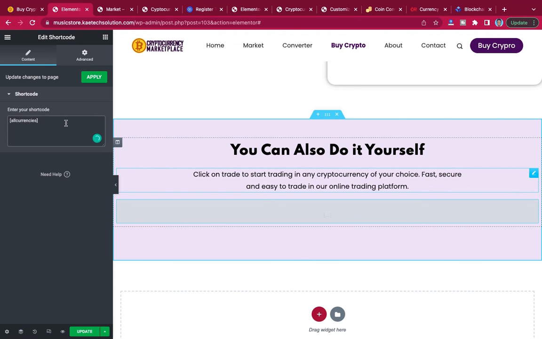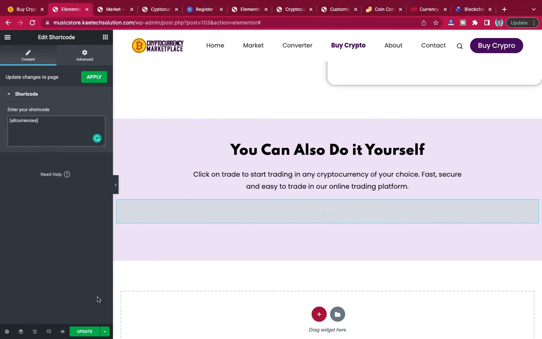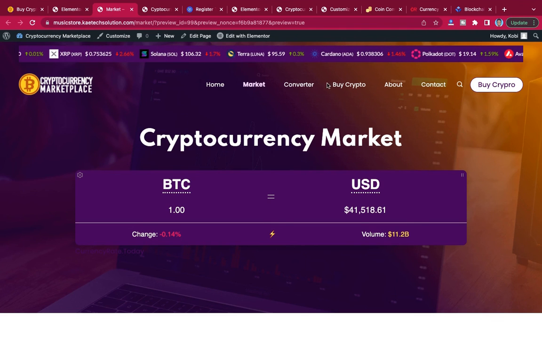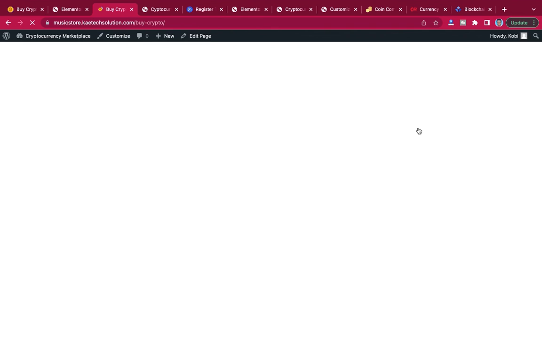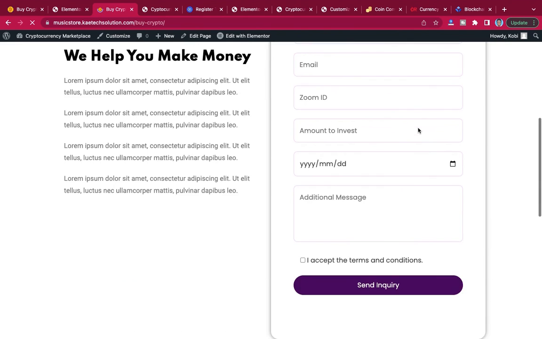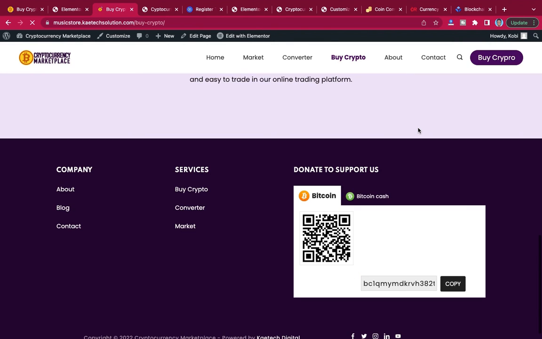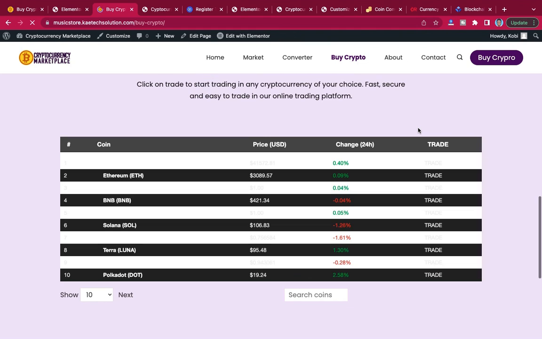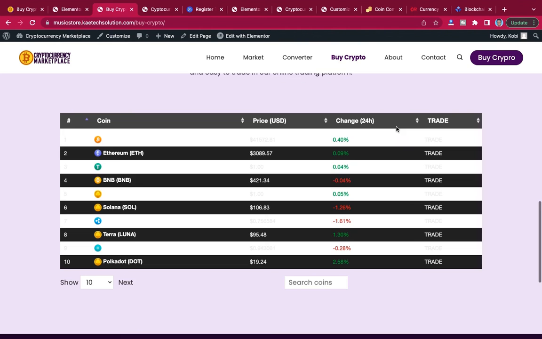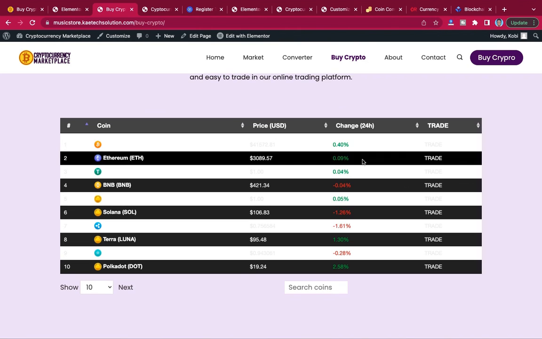Now you're supposed to have the currencies over there, but let's update it and then go back over here and go to buy crypto and see if the reflection took place. Yes, so guys, as you can see, it has taken place.